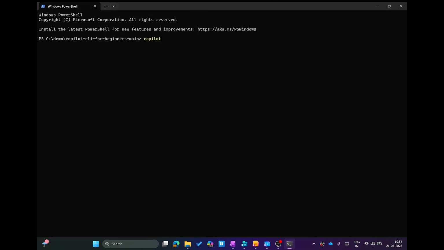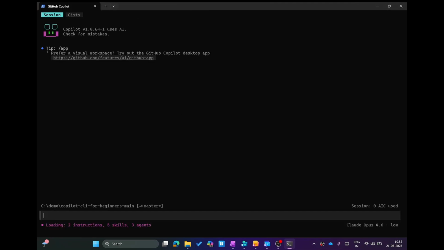We need to execute a command called copilot that will actually open the GitHub Copilot CLI for us. Now hit yes here. That is basically asking you whether it should trust that location or not. Okay. So now my GitHub Copilot session is open.